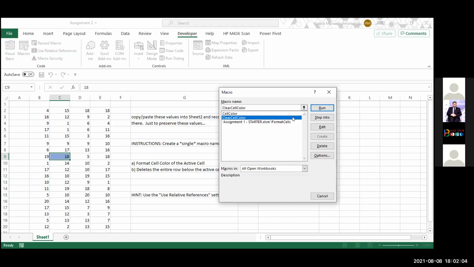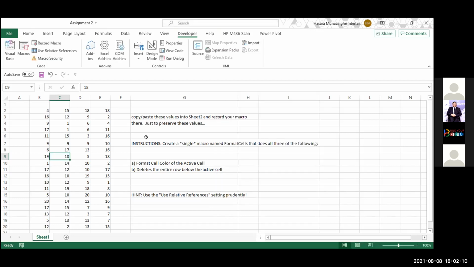Then there's a clear cell macro. I'm going to run it. It changed the cell color. What the macro does when I click Record Macro is record all the steps that I have done since the moment I pressed that record macro instruction. Was it clear? It recorded all my steps like a baby. It doesn't care whether I'm doing it right or wrong. It just records it.